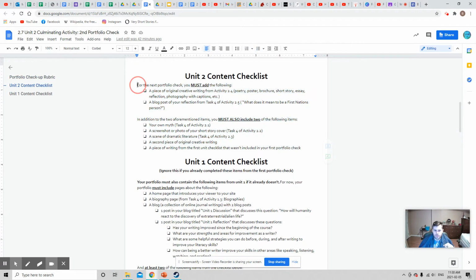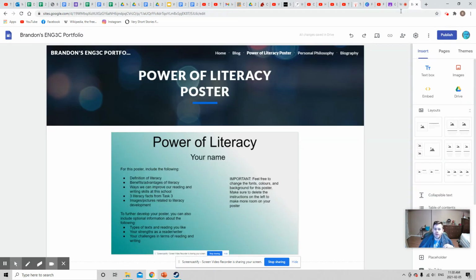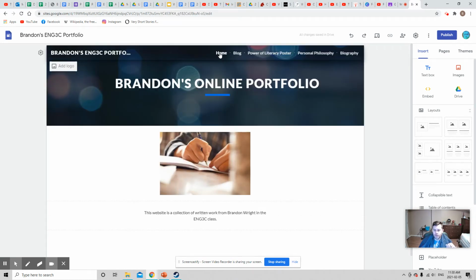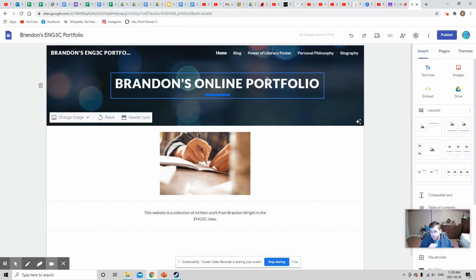All right, so I'm just going to do a review of how to update your portfolio. So this is what my portfolio from Unit 1 looks like. You're not making a new one, you're just adding to the existing one. And if you're not sure of how to make a portfolio, go watch the Unit 1 portfolio assignment.